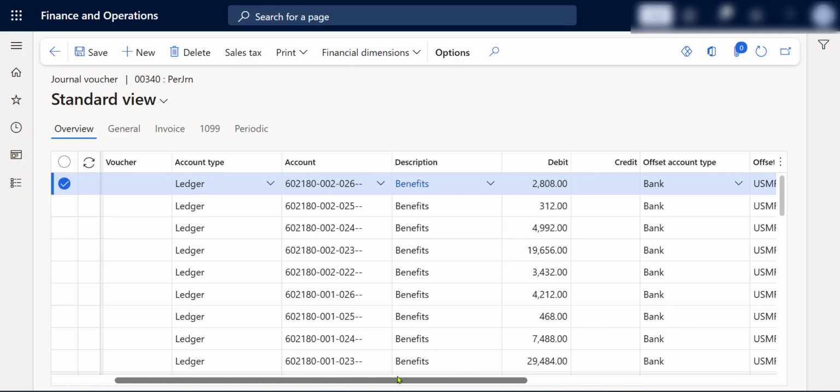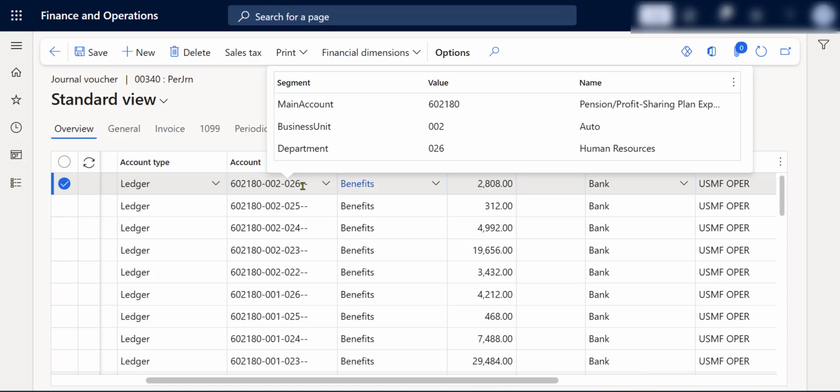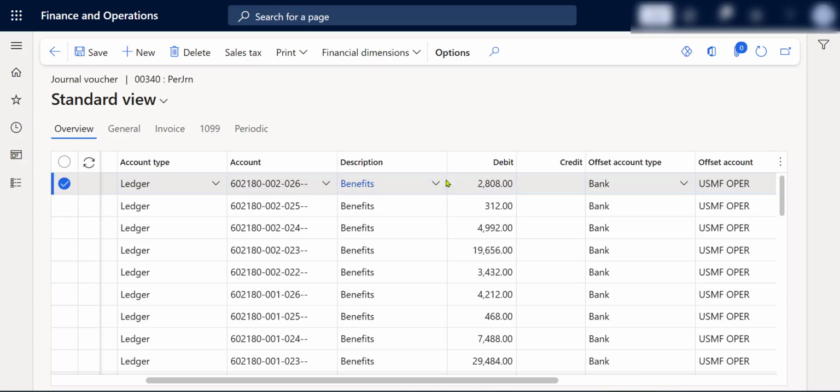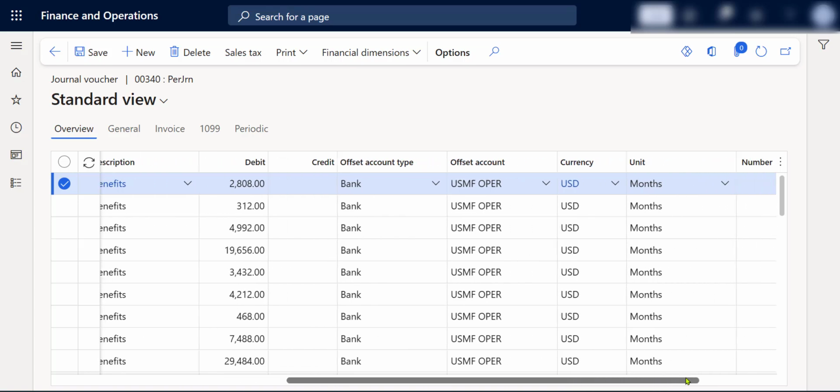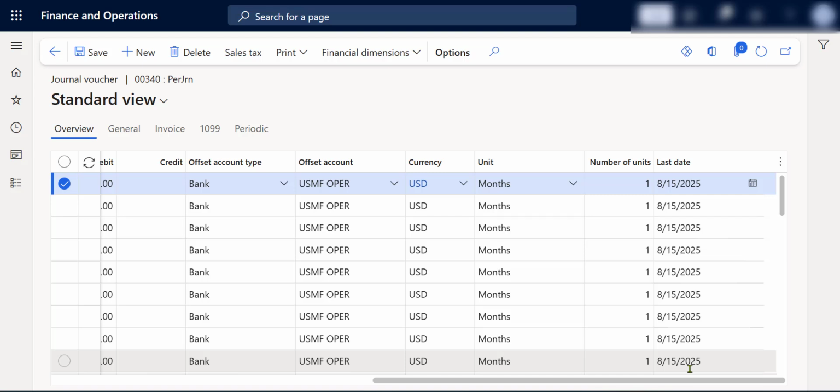And moving to the right, you do have the account combination together with the financial dimensions, similar to a GL journal: description, debit, credit, and the offset account. So in my scenario, this is a monthly payroll journal. So I'm going to have the debit side for my expense account, and the offset will be my bank account, together with the currency. So this is all similar to the GL journal entry.